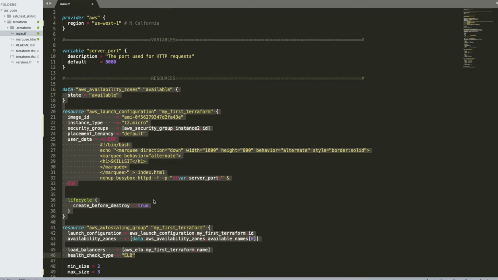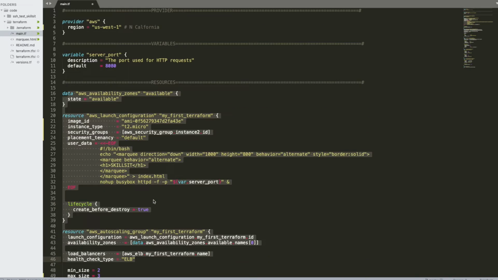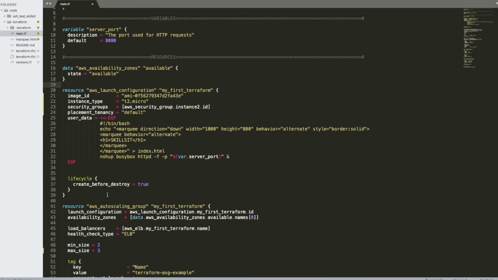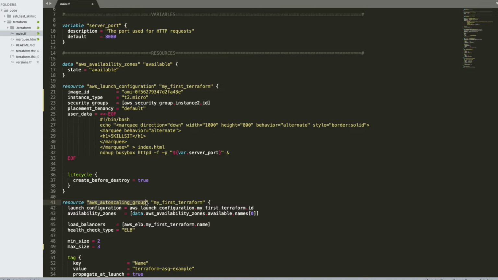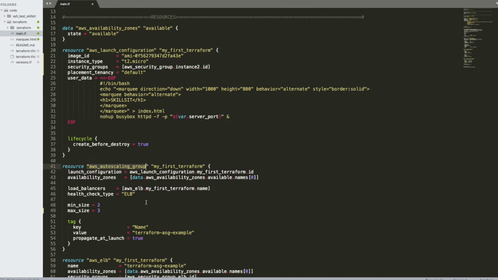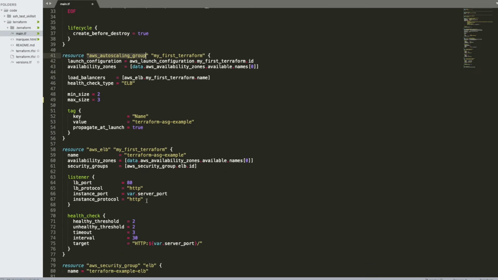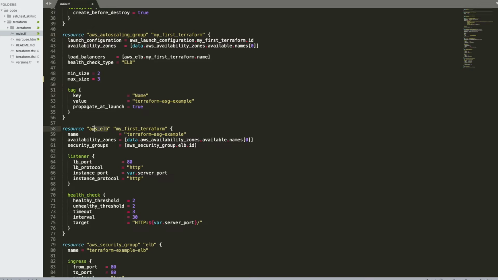As for today's exercise, my purpose here is to launch an EC2 instance in an auto scaling group, and also have a load balancer in front of that.